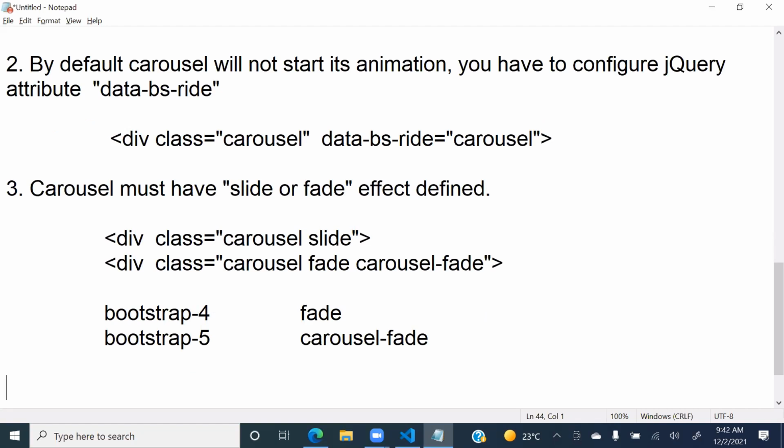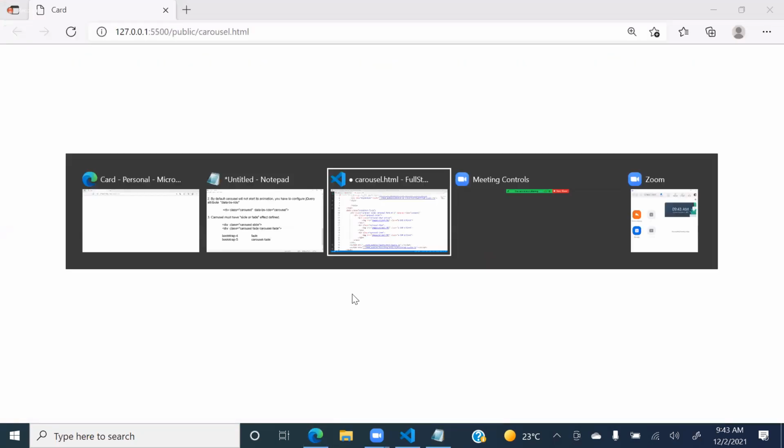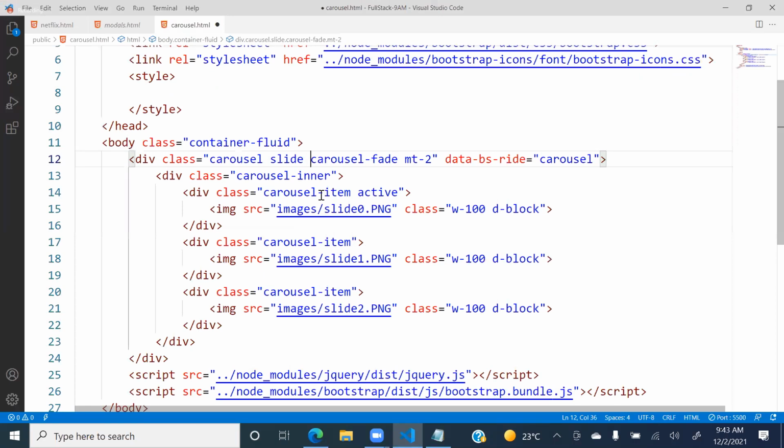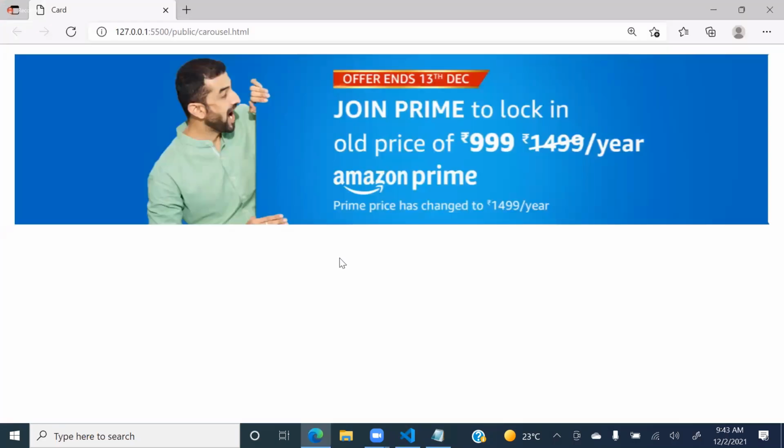Earlier, the fade effect was defined with fade. Now we can use that carousel fade. You can define any effect and configure it. So I will just use the slide effect defined here initially. And now in this carousel, we cannot control anything manually.